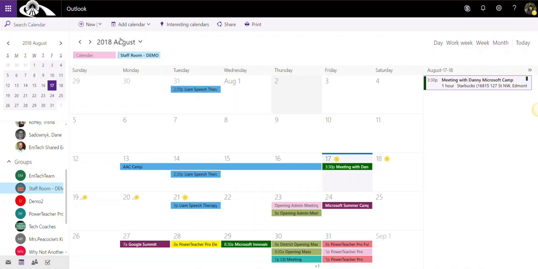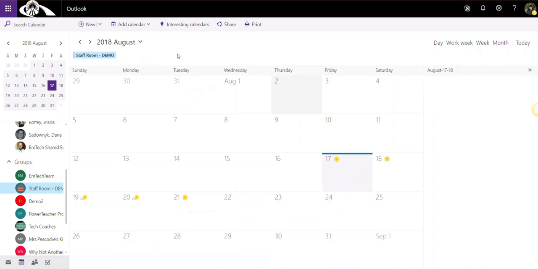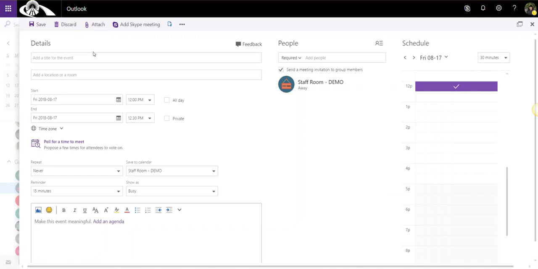I can always turn off my calendar if I just want to look at the staff room calendar. I can always turn off my calendar by hovering over calendar and clicking the X. And now I am inside the staff room calendar and all I'm seeing are events in the staff room calendar. To add an event to this calendar, I would just simply either double click on the day or click new. And again, I would go ahead and fill out all of those details. Notice where it says save to calendar, I would make sure that the staff room calendar is selected.